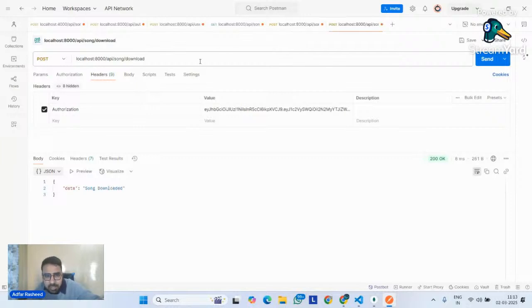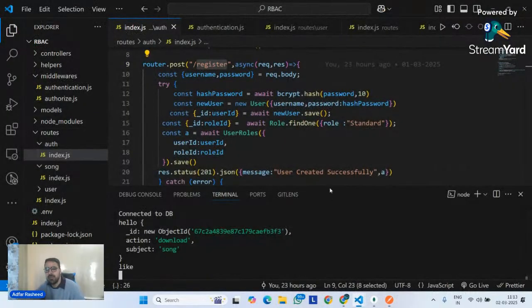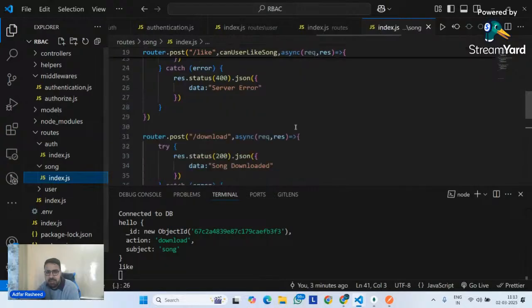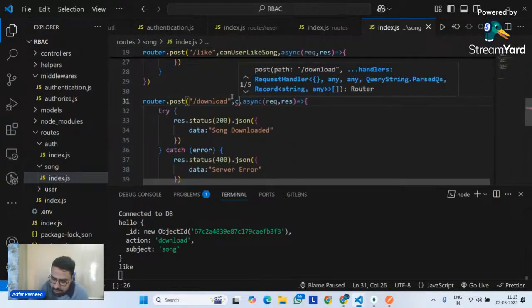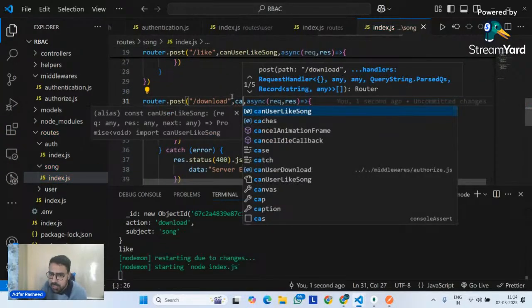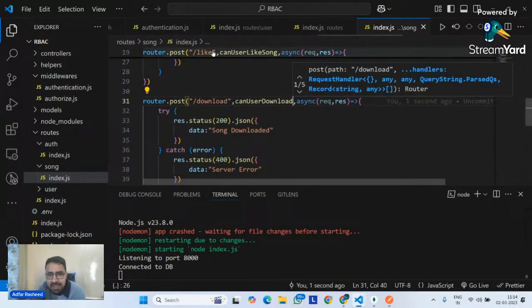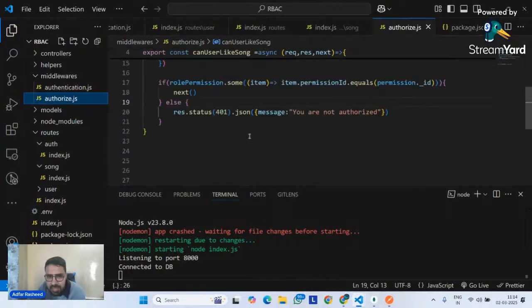And standard. But at the same time, if I take the same token of Doha and simply paste it here, it should not give me song downloaded because there is no upgrade for Doha. There's no premium role for Doha's account, right? So we need to make sure that this song downloaded should not work. For that particular case, what are we supposed to do, guys? Can anyone tell me? In this particular case, I will simply put a middleware in between. And what is that middleware, guys? Called canUserDownloadSong. So canUserDownload. And I already have this authorized middleware in there.